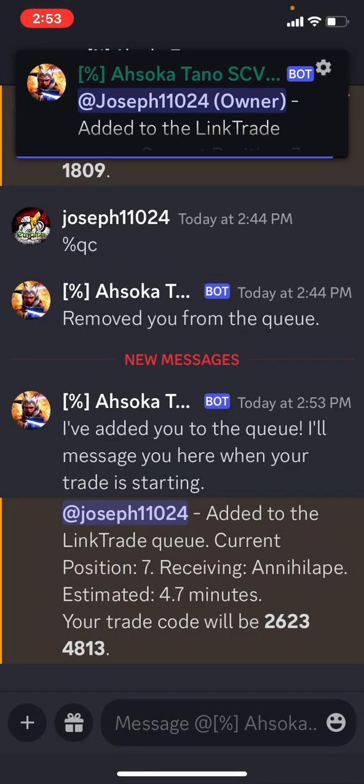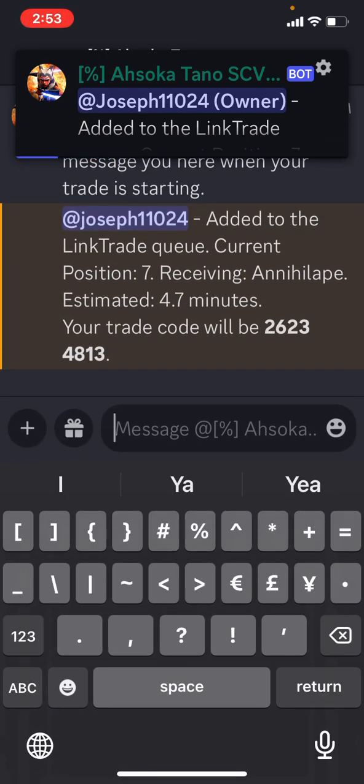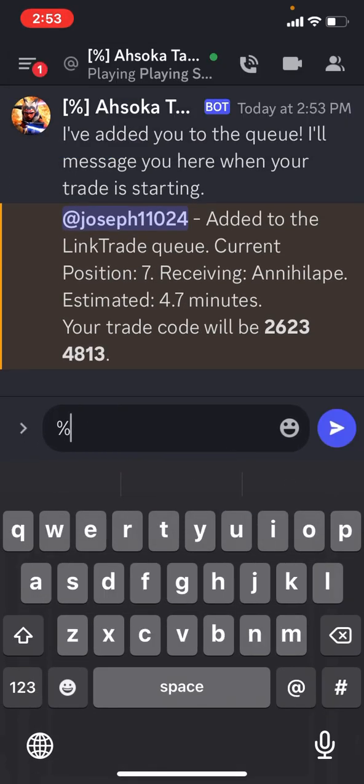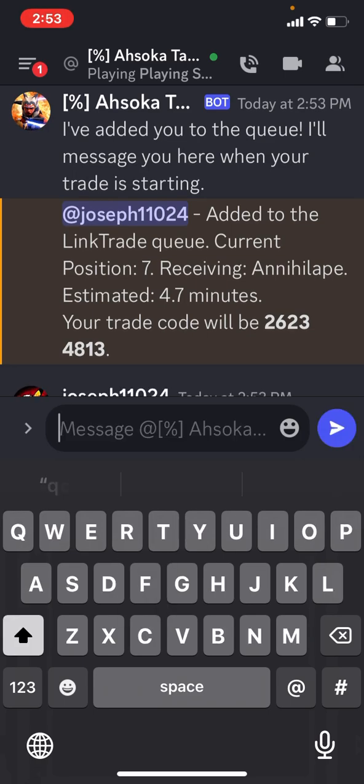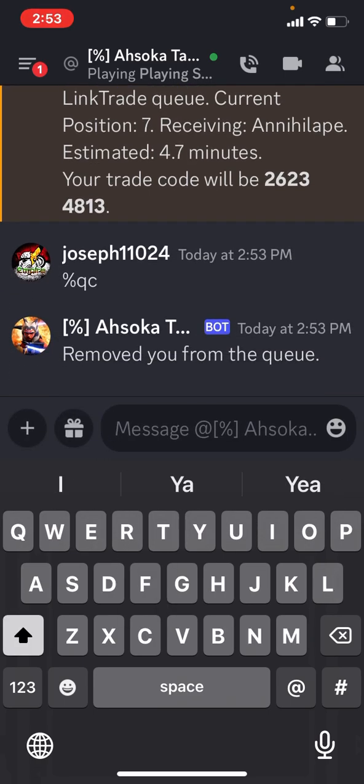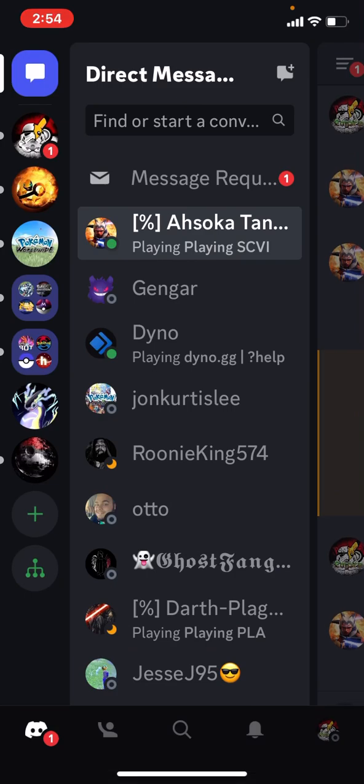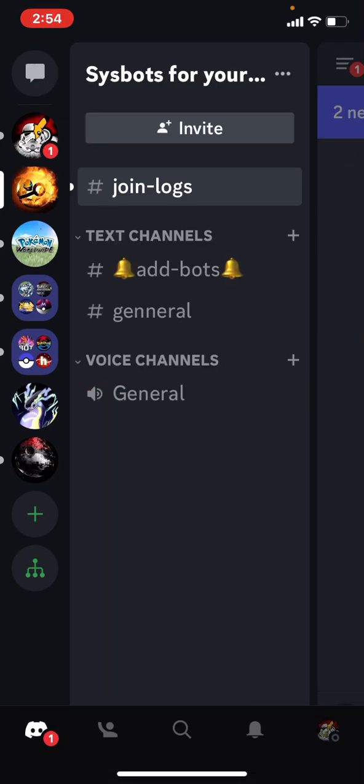There we go. I've added you to the queue. We're not going to do a trade, so we'll just queue clear, to get ourselves out of the queue so we're not clogging up the bot for other users. So that's all it is for using files from your phone.